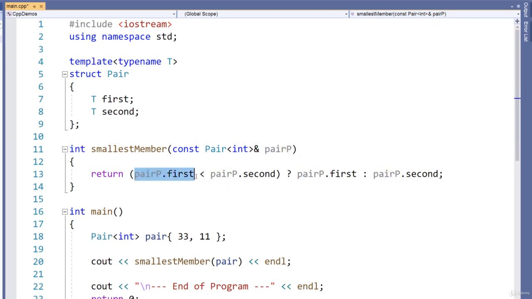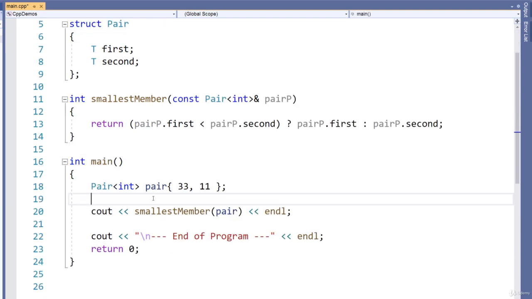So I do pair parameter first. If that is less than pair parameter dot second, then return pair parameter dot first, otherwise return pair parameter dot second. Remember, this is a struct and those members are public. In main, I construct a pair from this template and I pass in int for the type argument, and I initialize the members first to 33 and second to 11, and then I do console output smallest member pair.